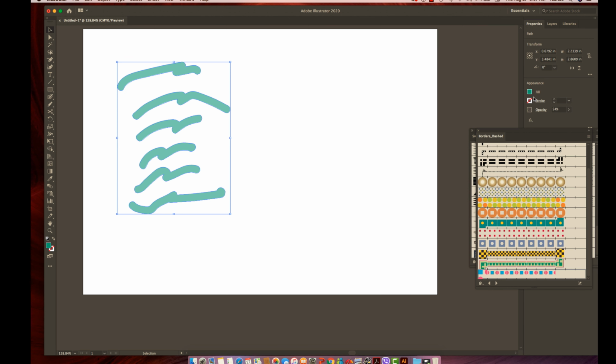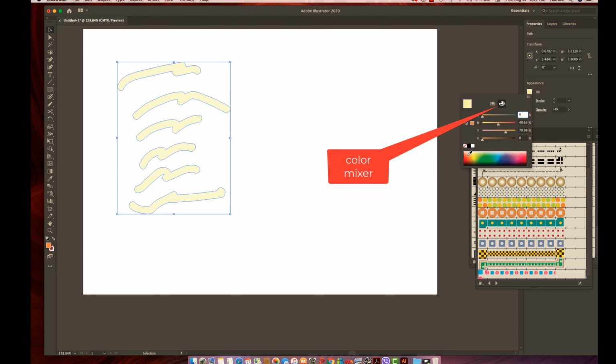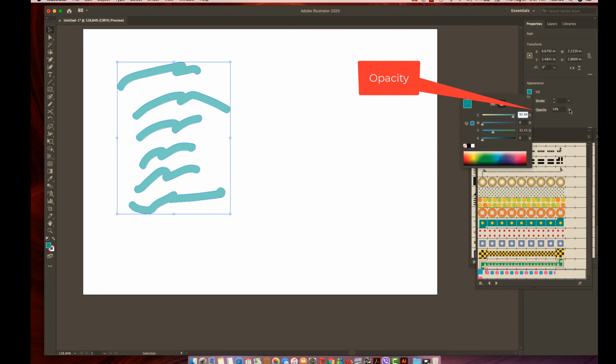And then the same thing, Blob actually is a fill. So if you have to change the color, you have to go to your properties panel, double click on that, and go to your color mixer, and it will change automatically. Again, you can also use the opacity setting, change the opacity if you like.